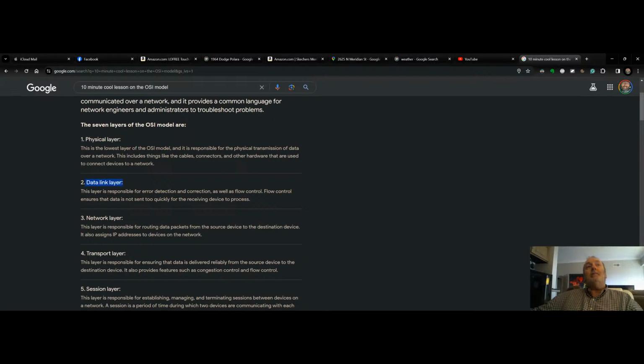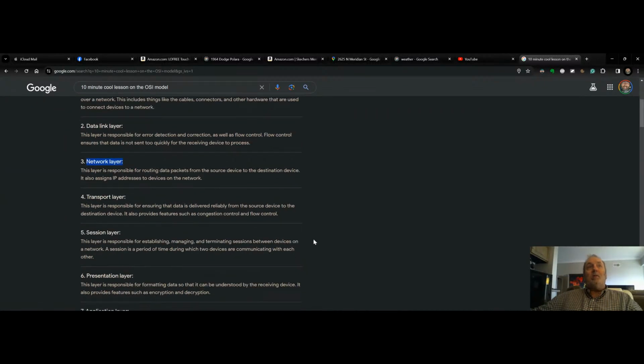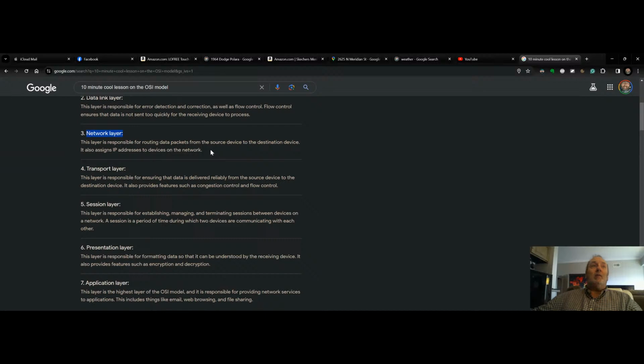Data link layer. This layer is responsible for error detection and correction, as well as flow control. Flow control ensures that data is not sent too quickly for the receiving device to process. The network layer. This layer is responsible for routing data packets from the source device to the destination device. It also assigns IP addresses to devices on the network. So that's where your DNS server lives, on the network layer.